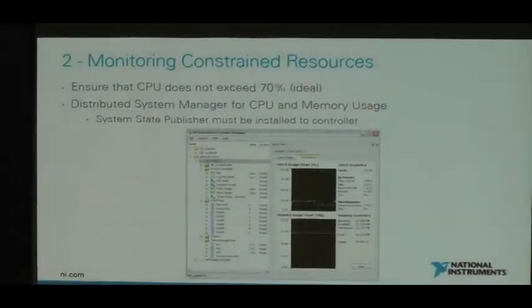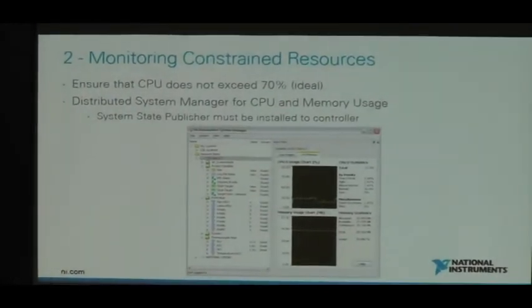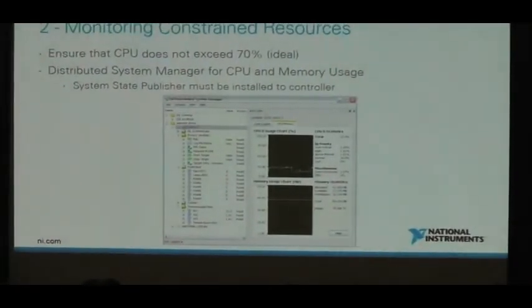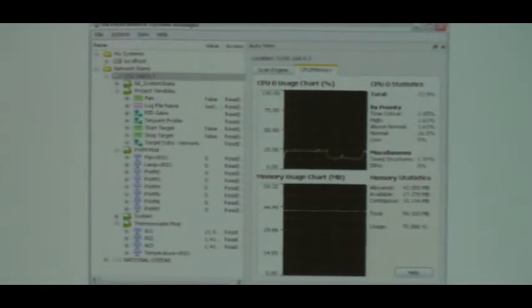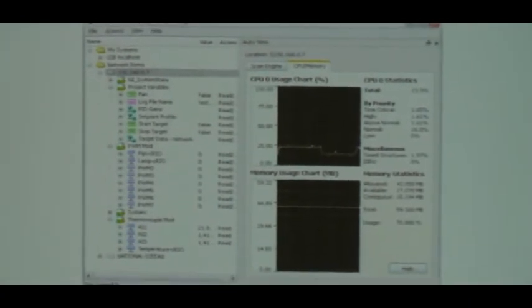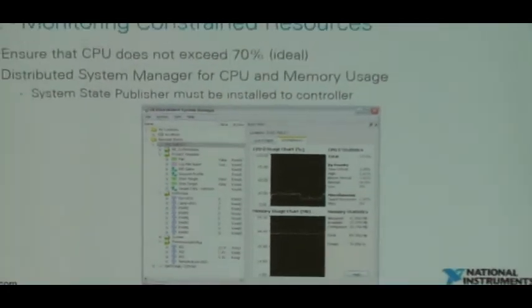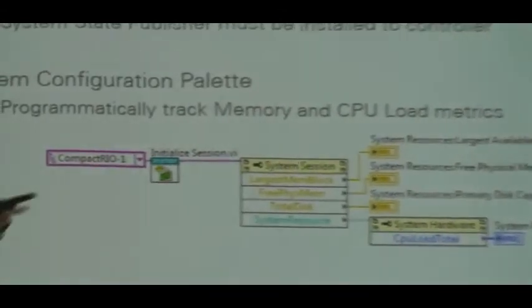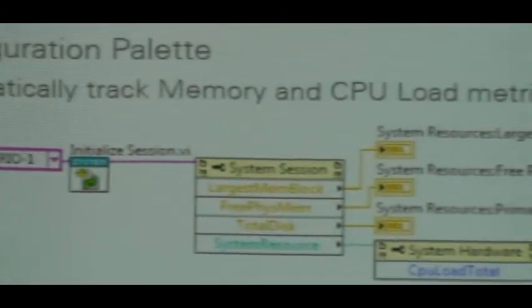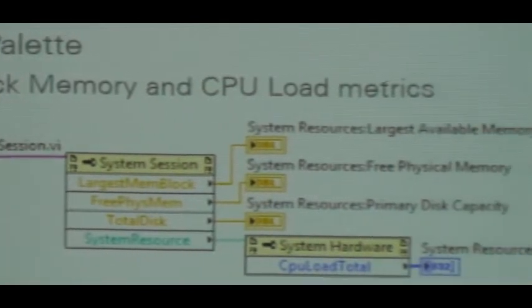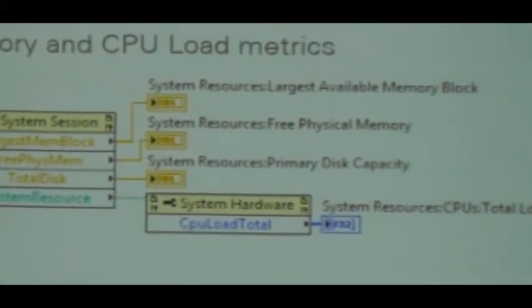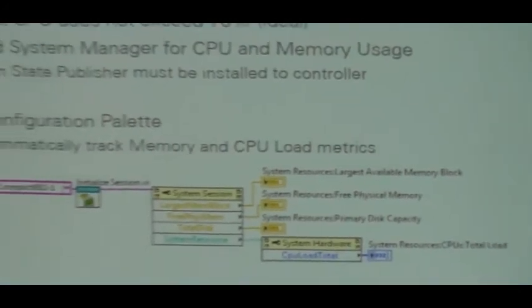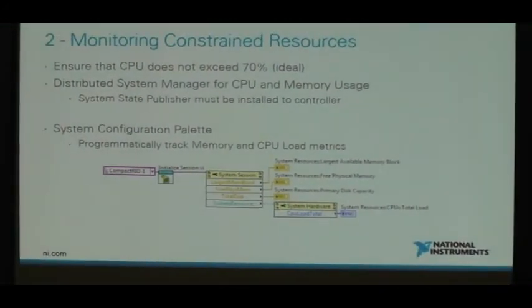There are a couple ways you can monitor the resource usage on your real target. One is this thing called Distributed System Manager. This is basically a separate little program that you can run. It'll show you all your targets on your network, such as your CompactRIO, and it'll allow you to monitor CPU and memory. If you want to do this programmatically in your application, then there's what's called the System Configuration API, which allows you to, using these property nodes and stuff that you're all familiar with, look at how much memory do I have available, what is my processor utilization, and then you can do something about that. So point 1, always use the project. Point 2 is you're working with constrained resources.